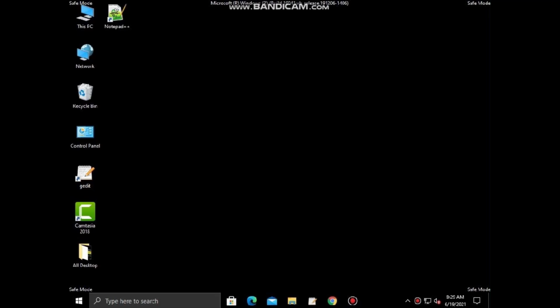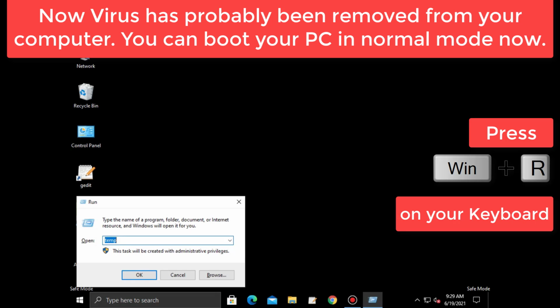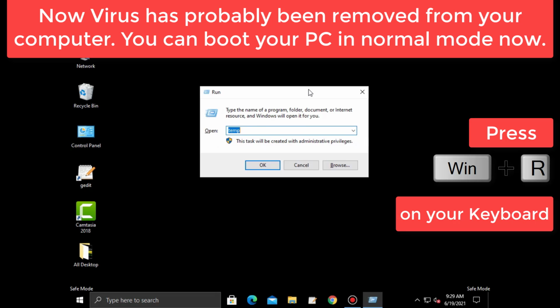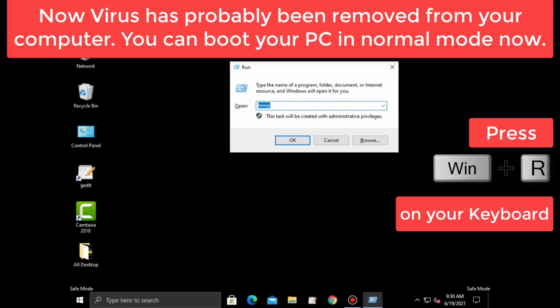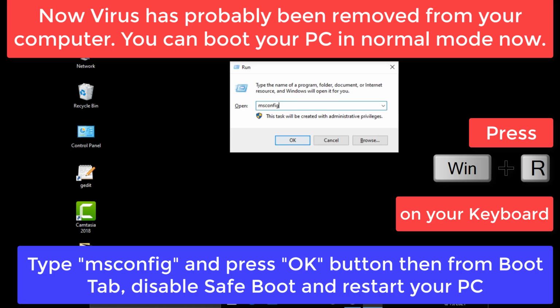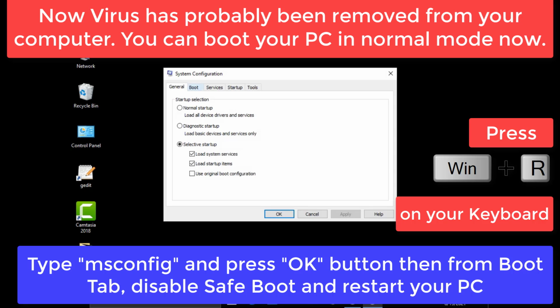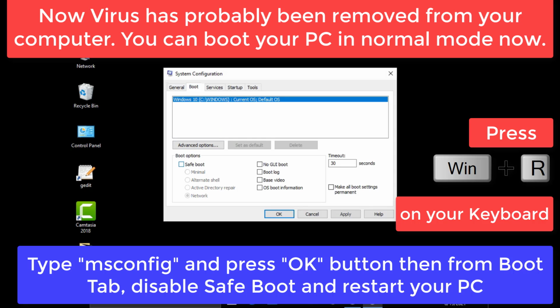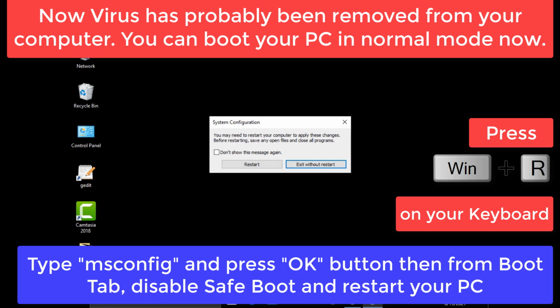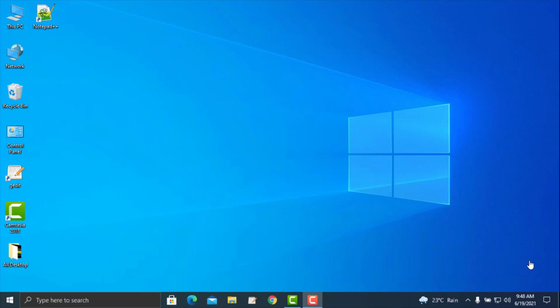At this time, the virus might have been removed from your computer. So we are going to boot our PC in normal mode. For that, just press Windows plus R keys on your keyboard, type msconfig and click OK. And now again go to the boot tab and uncheck the safe boot option, click on Apply and then hit OK. And finally click on the Restart button to restart your PC in normal mode.